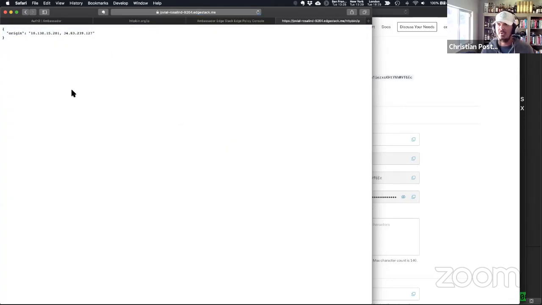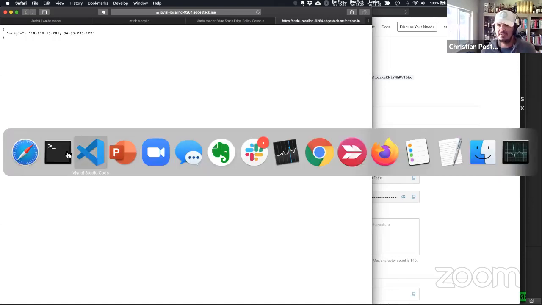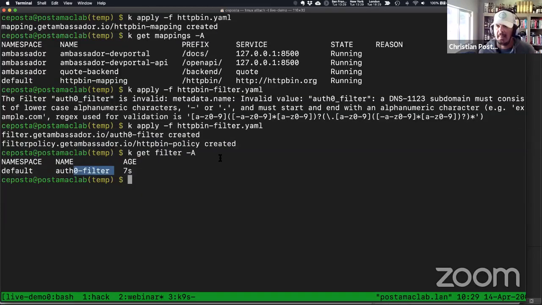Okay, so we're able to do routing. We can route to external traffic. We can secure it with OIDC. That's all good. Slightly running out of time here.